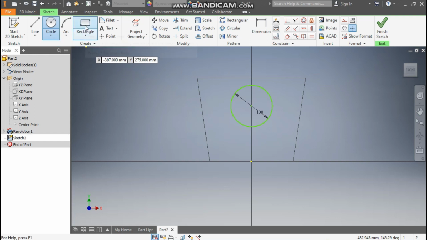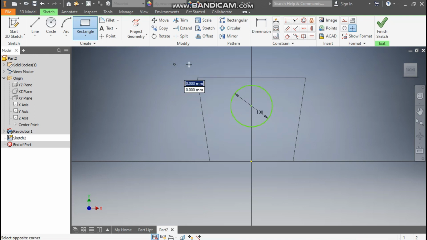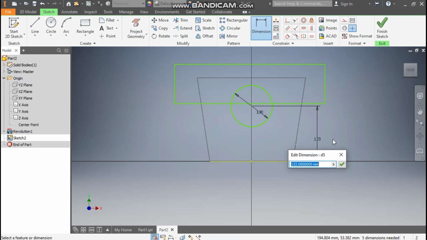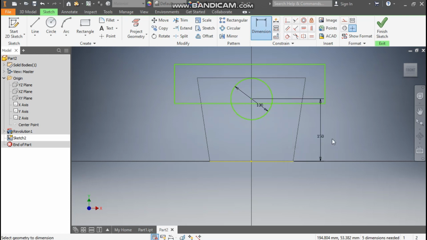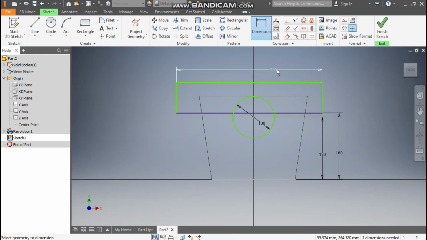And here go to the rectangle command. We are taking a 2-point rectangle and make one rectangle profile. Now go to dimension. The center point of this rectangle from the bottom will be at a distance of 150 mm and the bottom of this rectangle at 160 mm. Okay, the width of this rectangle will be 350 and the height 70 mm.